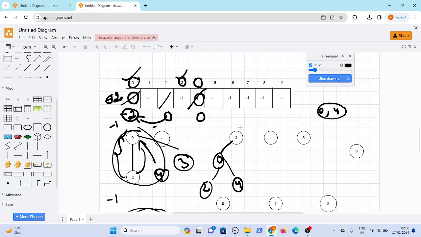Here when I make 3 as a parent, my tree's height is more. But when I make 0 as a parent, my tree's height is less. Now this will give you optimized time complexity. So that can be done here as well.